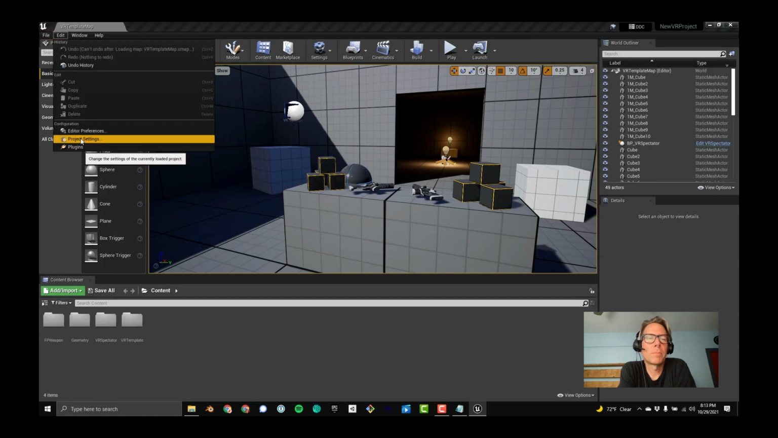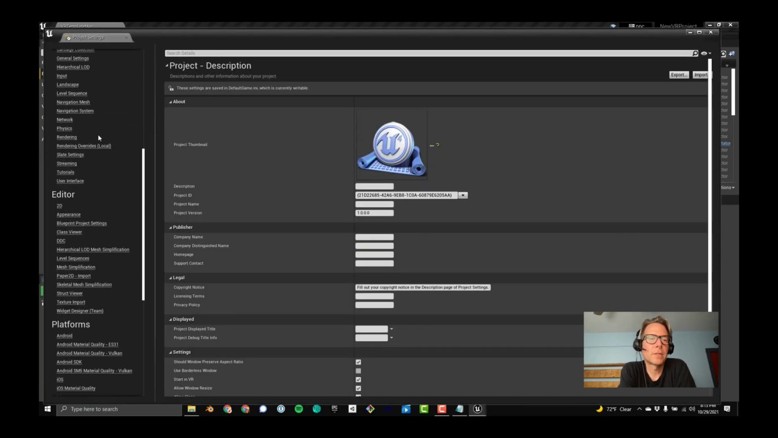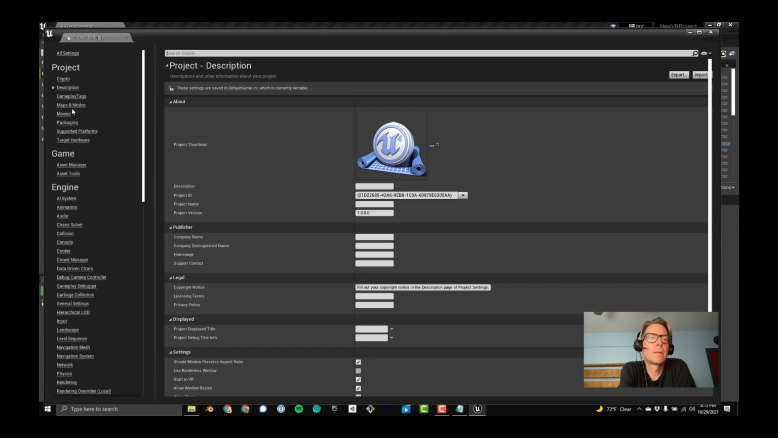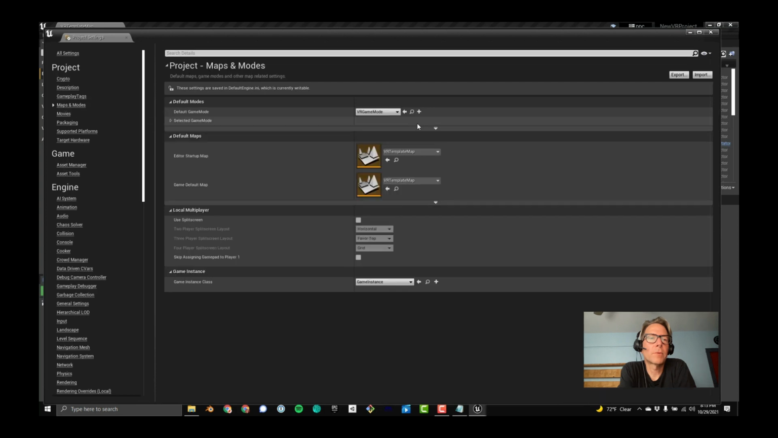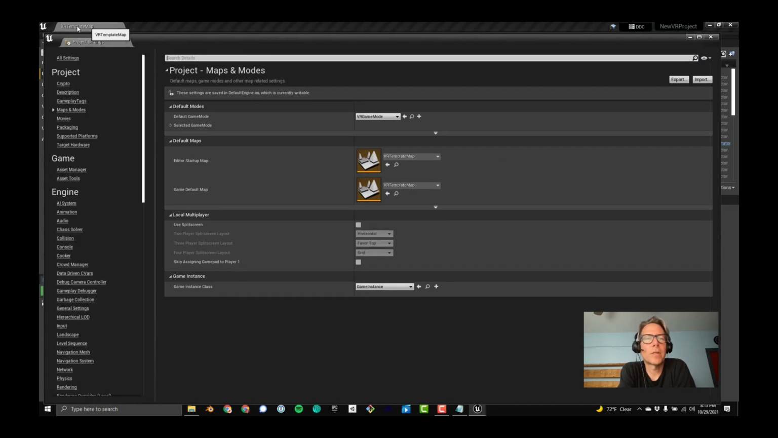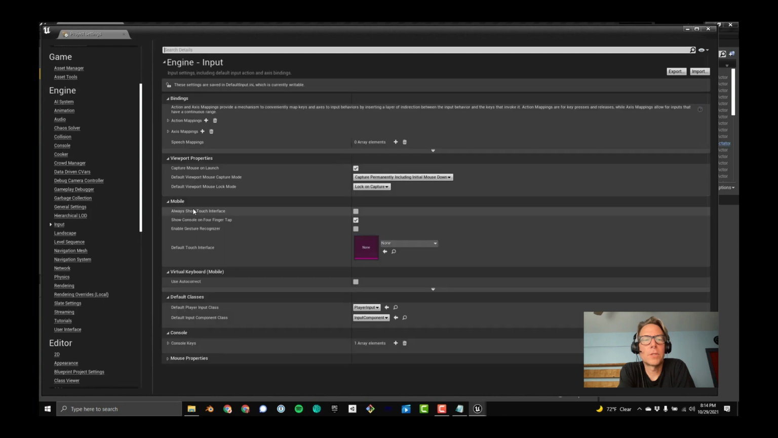And now let's go into project settings. Project settings has a ton of settings. This is all different settings panels on the left-hand side. So it's kind of a lot to wade through. First one we're going to go into is under project. We're going to go to maps and modes and just make sure that our editor startup map and our game default map are set to this very first map we've created, VR template map, and it is. That's good. That just means the game will launch into the first map, and also the editor will launch into the first map. If you create more maps and then you want to change these, you can go into the drop down by where it says VR template map and change it.